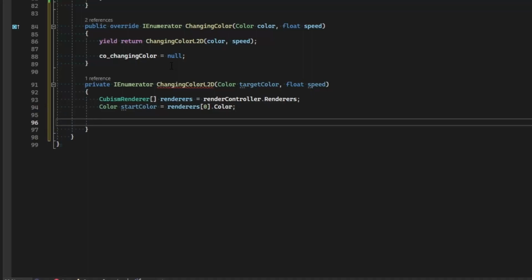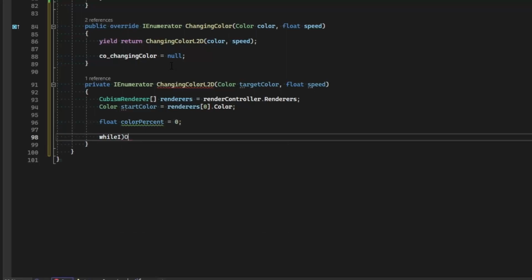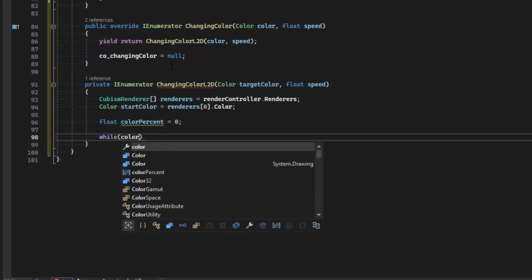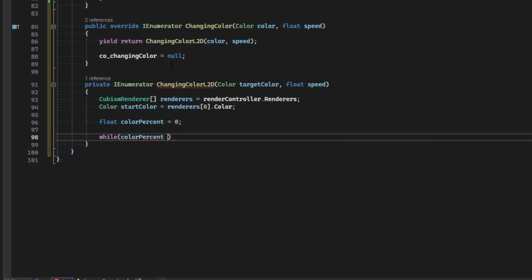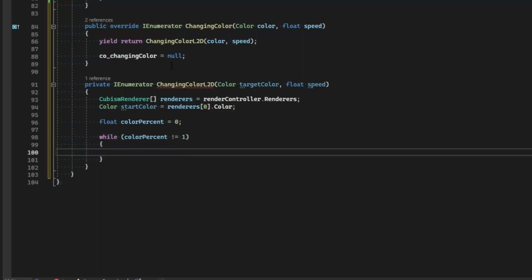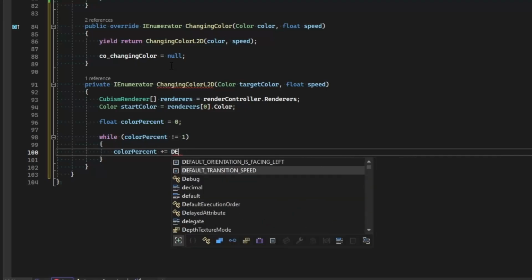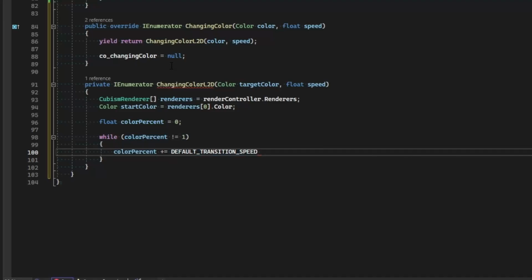And now we're going to use lerp to move all of these renderers to their target color. Since we're going to be using lerp, we'll need to keep track of the percentage through this loop, and we'll do that just by defining a new percent. And now let's go until this is finished. So while color percent is not equal to 1, let's run the logic. We'll say color percent plus equals our default transition speed times our speed times Time.deltaTime.